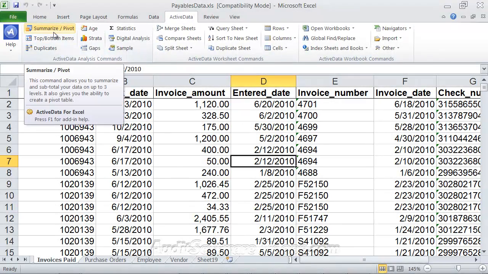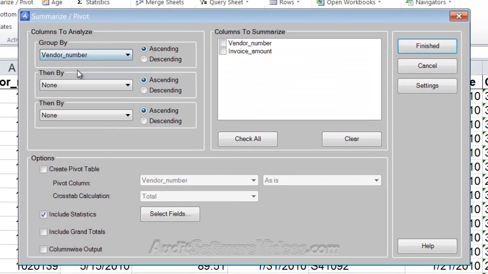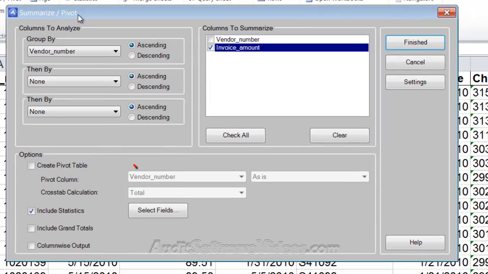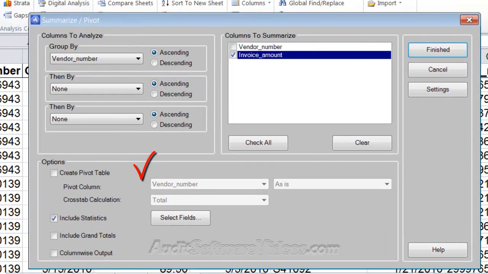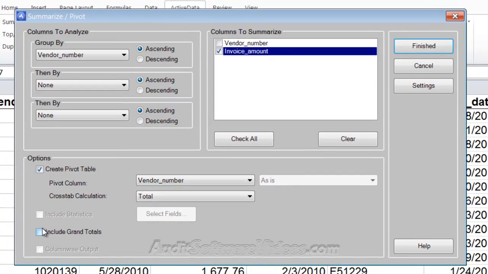From the top here is the summarize command, showing you not only how to summarize, let's say we'll summarize by vendor in this case, and we'll accumulate the invoice amount. I mean, you could create a pivot table this way. We have another webinar on that in a few weeks, but that's normally insert pivot table, but you could use Active Data to create the pivot table as well.